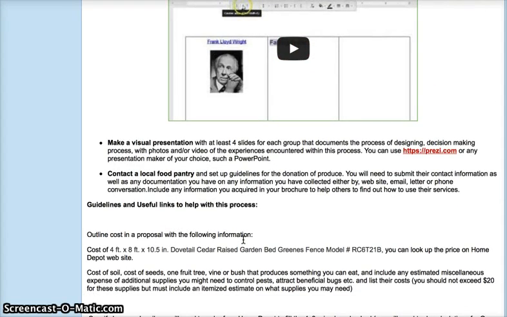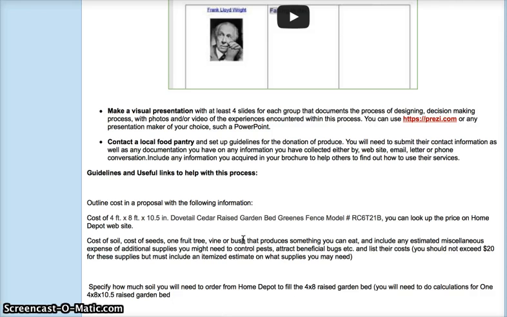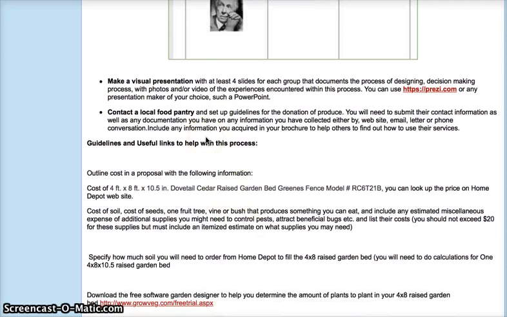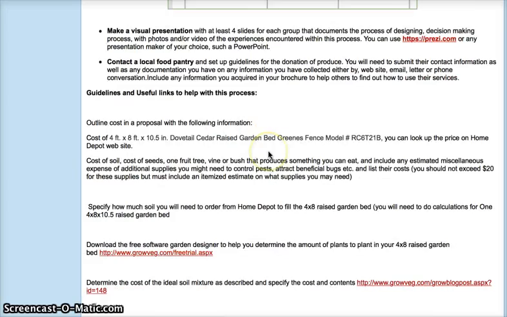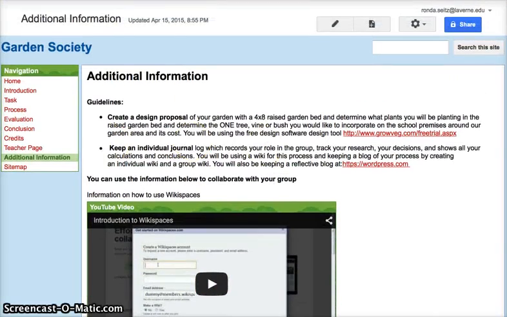Make a visual presentation, which each group will be responsible for at least 4 slides, and they can use a presentation maker of their choice, or Prezi or PowerPoint. And they're going to contact a local food pantry and set up guidelines for the donation process. And they're going to turn this all in through Dropbox.